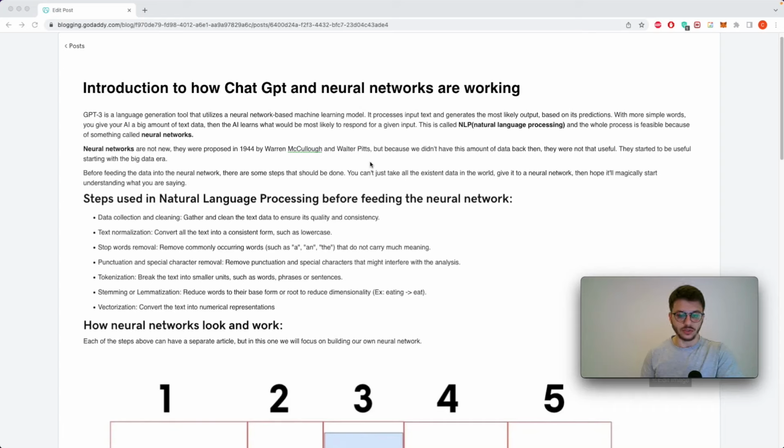Today is a fine day for science because we will learn about ChatGPT, how exactly it's working, and at the end we will actually build our own chatbot. It won't be as advanced as ChatGPT, but you will see how fast you can create your own.